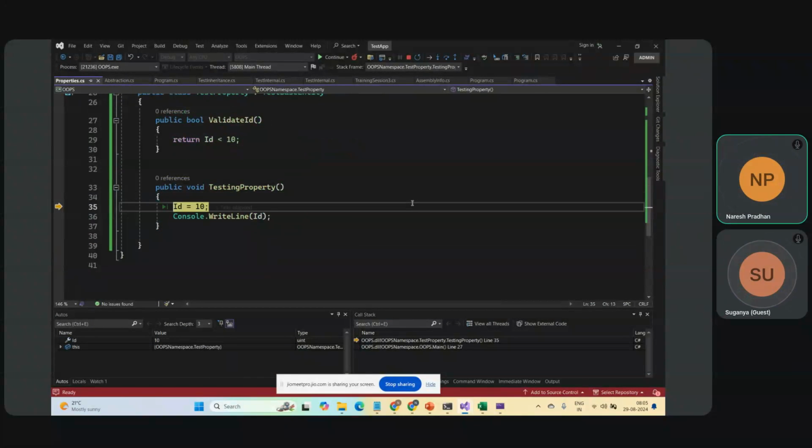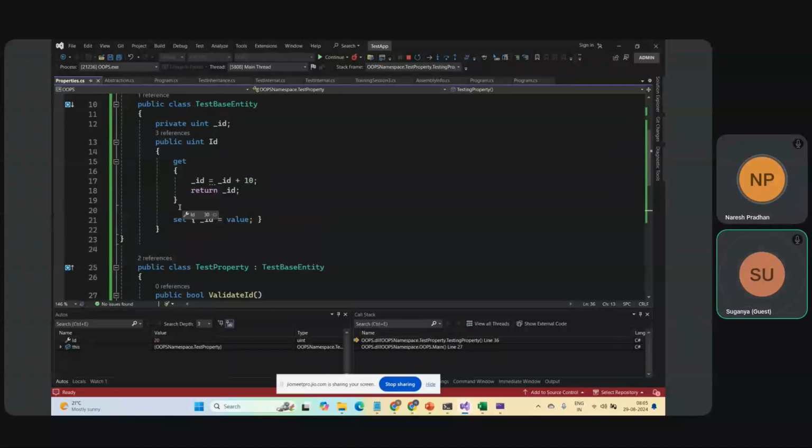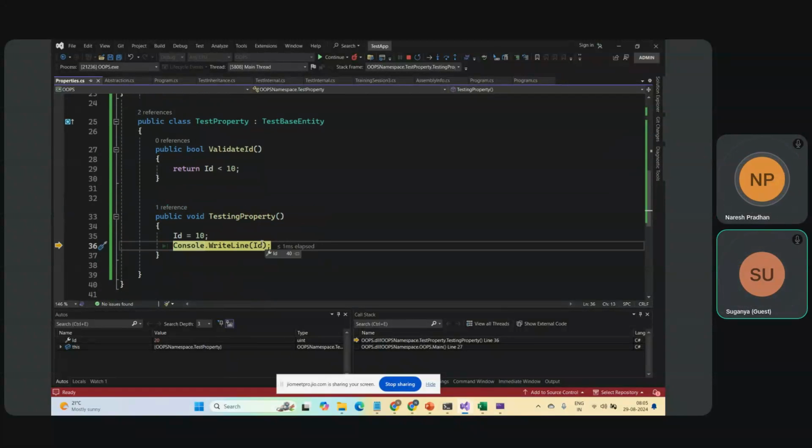Let's jump into this. See, 30. Why 30? Oh, every time I'm inspecting, see.